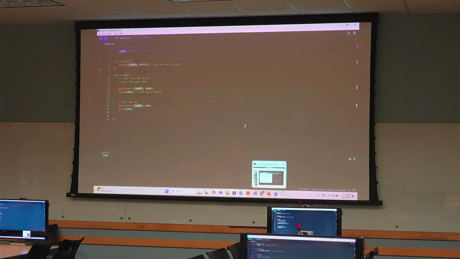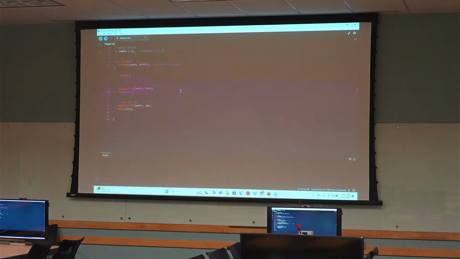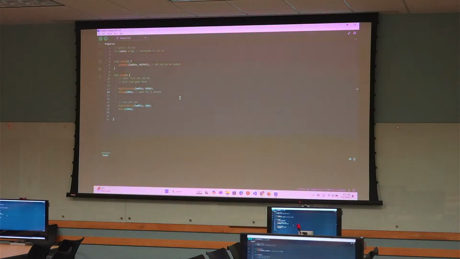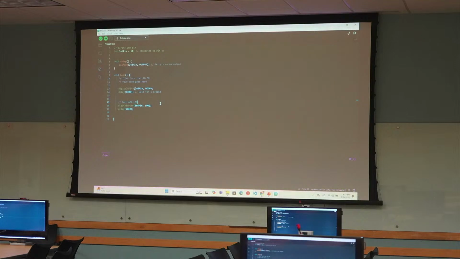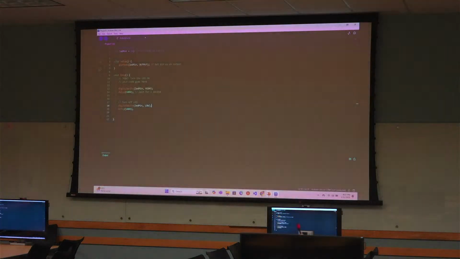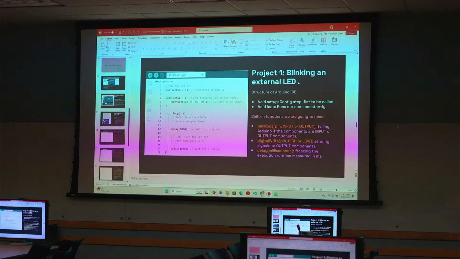So basically it's turning on, waiting for 1 second, turning it off, waiting for 1 second, and then it loops. Exactly. 1 second here and then it turns on again, waits, turns off, waits. Okay, that was the first one, to get started.